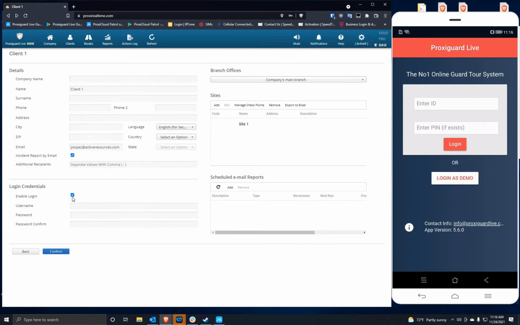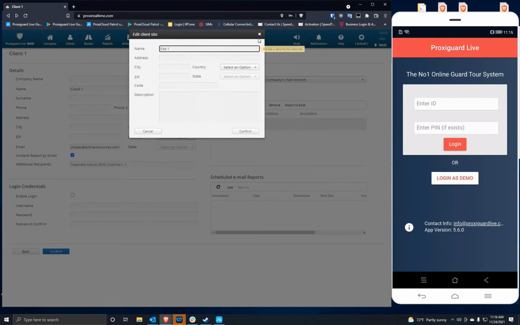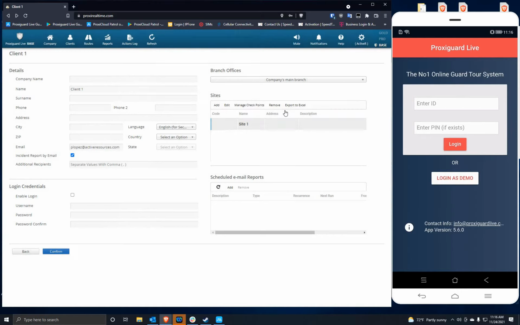For login credentials, if you're not going to create a login for your client to see, make sure to uncheck this, otherwise it's going to give you issues. And then the site, once again, if you want to change the name, you just click on it and click edit or double click on it, whatever you prefer. But that's totally up to you. I'm going to leave this all generic for now because it's the easiest thing.